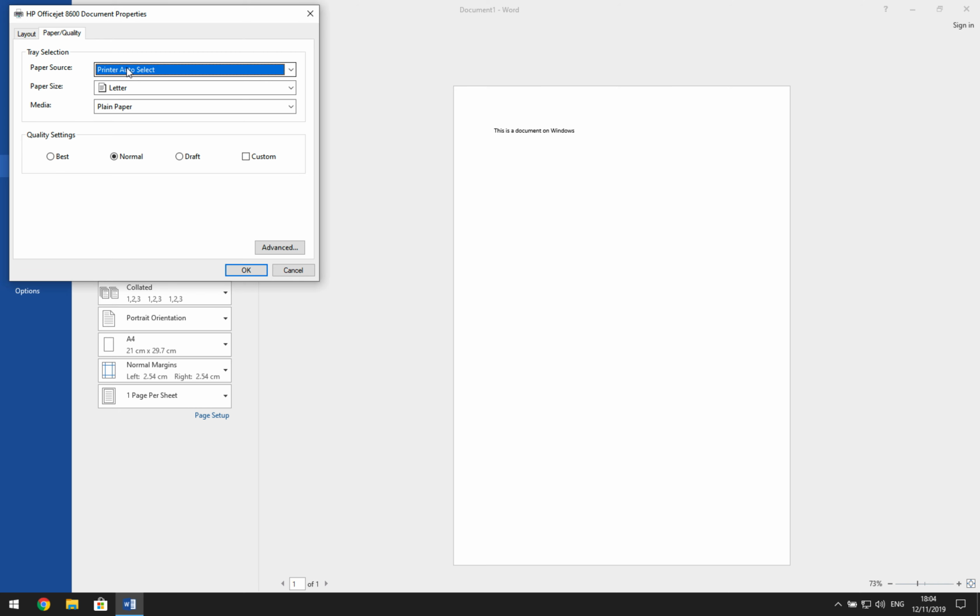Here we can select where our paper source is. In this case, I have a choice between tray 1 and tray 2. Some printers have quite a few different trays. This is very useful if you're printing on, say, pink paper, or you're printing on pre-printed check paper, and you want to put that in a photocopier in, say, tray 4, and you want to make sure that this document is printing from tray 4. You could select it here.